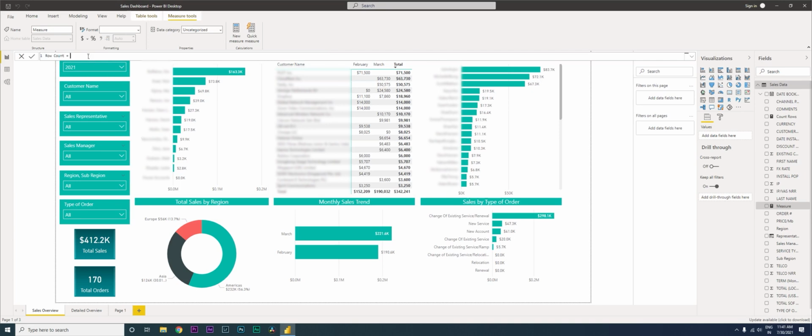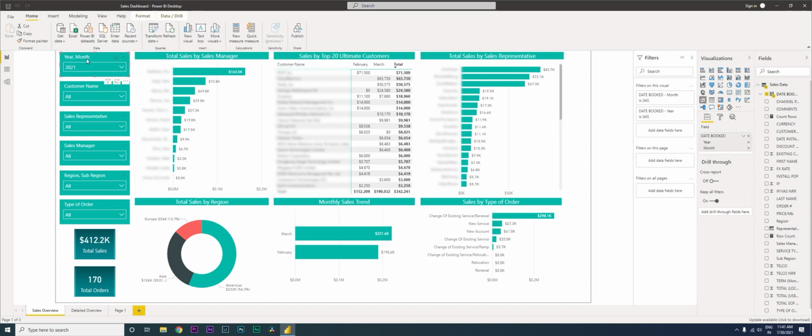Okay, and then equals to, and then I'm going to say COUNTROWS. Okay, table here is going to be my sales data. That's my table name. I'm going to close the bracket and press enter, right? What you can now do is you can click on this slicer over here and take the row count that we just created, put it on the visual filter over here, and select is greater than zero.